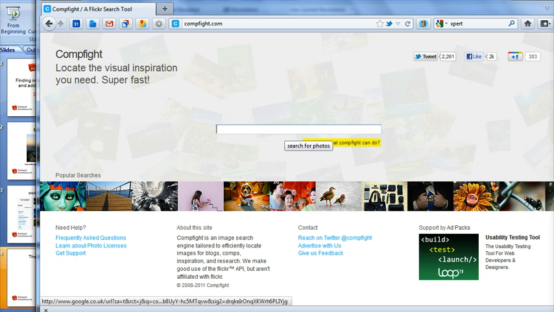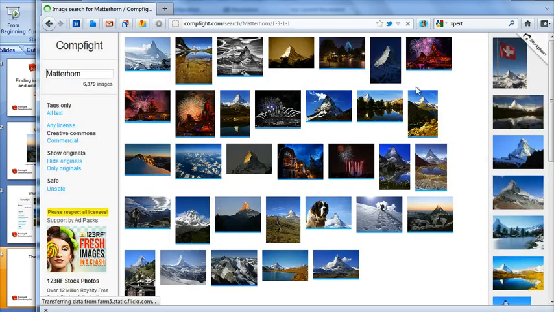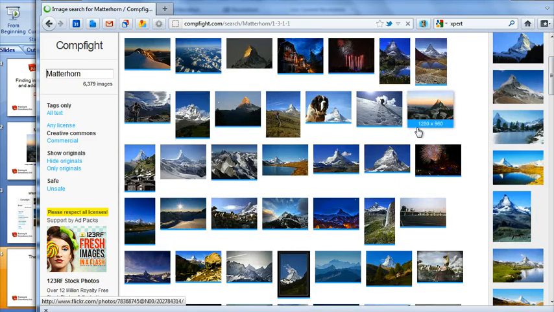Now what you need to do is type in whatever it is you want to search for. So I'm going to search for the Matterhorn, and then I'm going to press enter. Now what it will do is search Flickr, and it will bring up lots and lots of images. The beautiful thing about this compared to, say, Expert is that it searches in a different way, so it'll bring up a much higher amount of images. I really like the way it displays on the screen because you've got these nice thumbnails, so it's much easier to just scroll down and find the ones that you want.